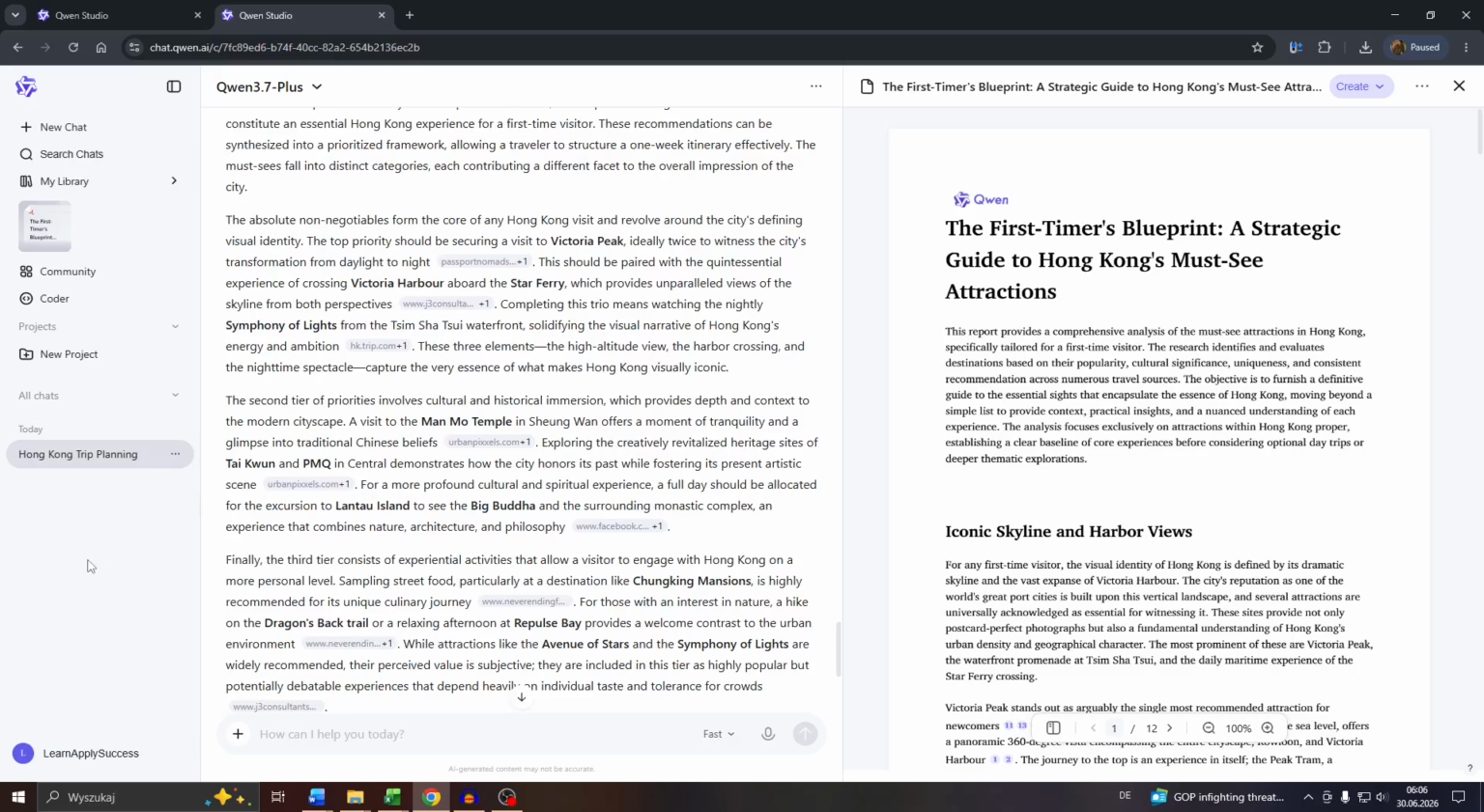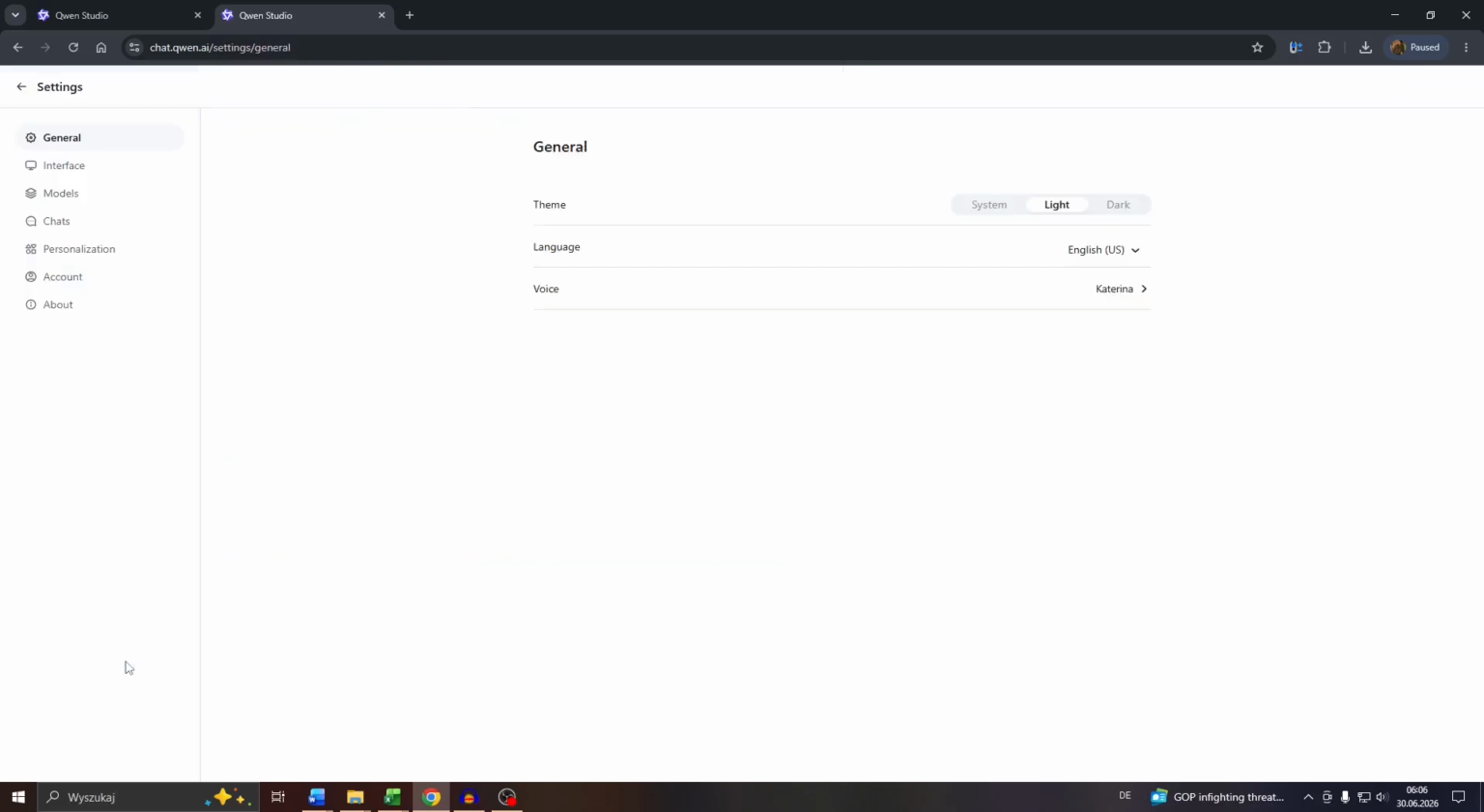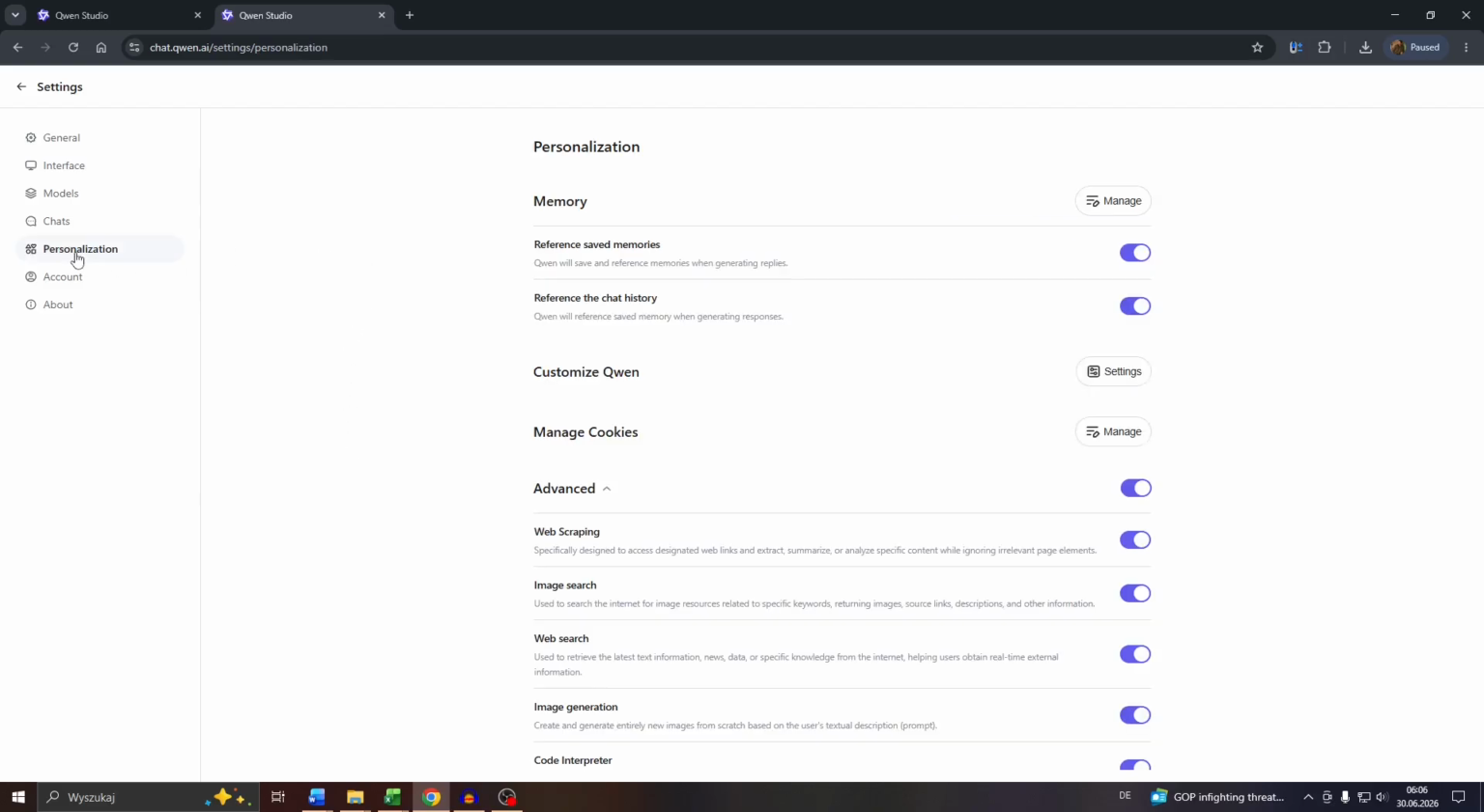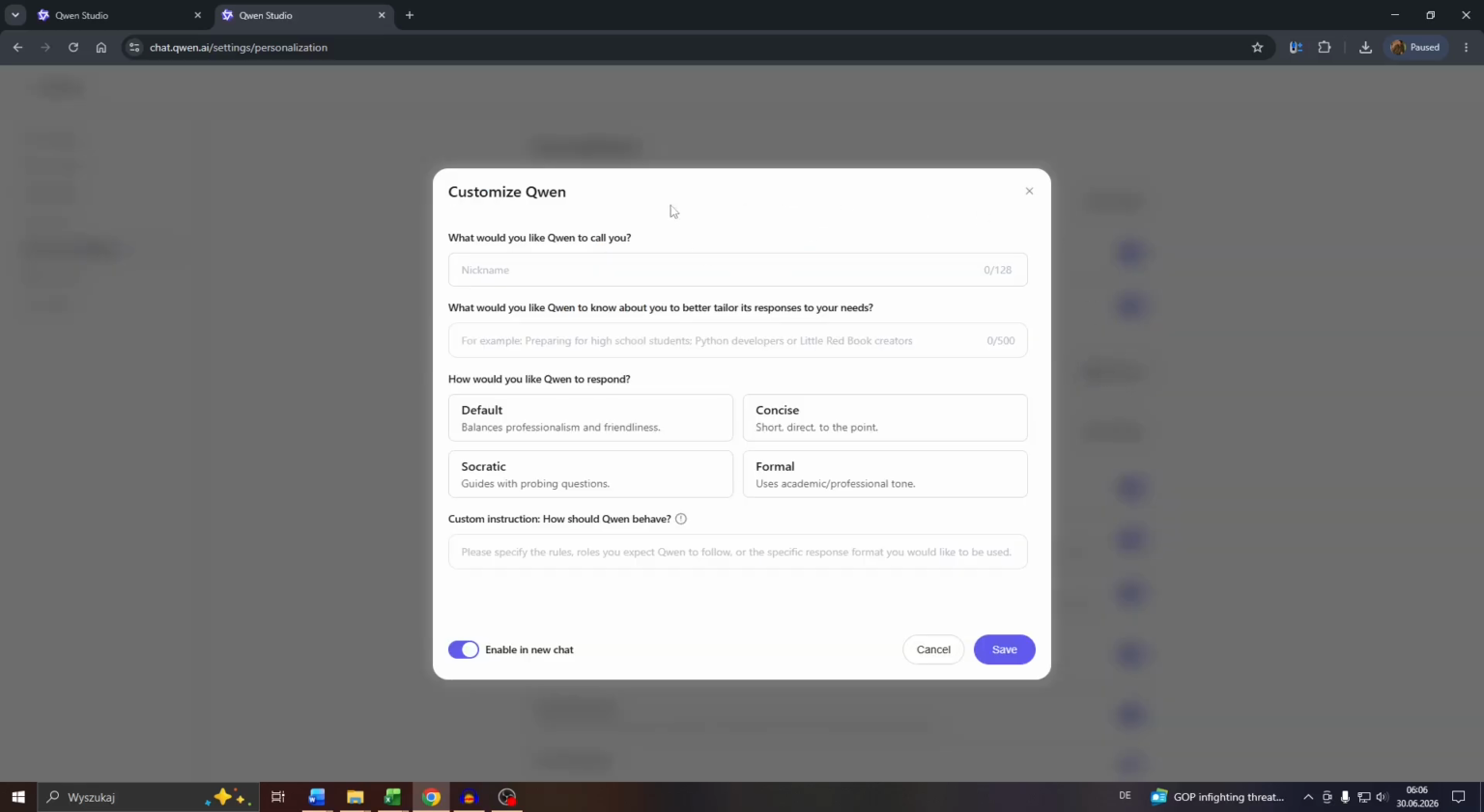So guys, head over to your account on Qwen AI and click into your profile icon in the bottom left, choose settings here. Next, what you want to do is navigate to personalization on the left hand side. And here next to customize Qwen, click into settings. And here you guys go through that setup, right?